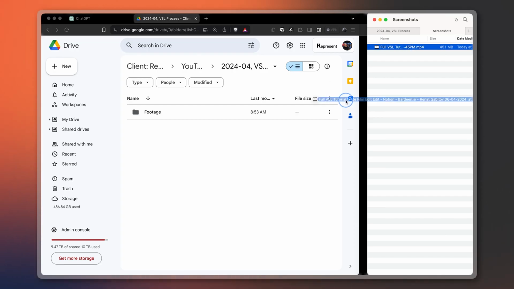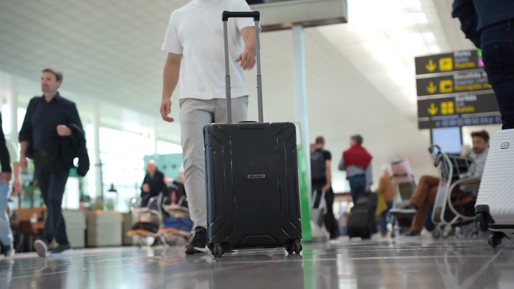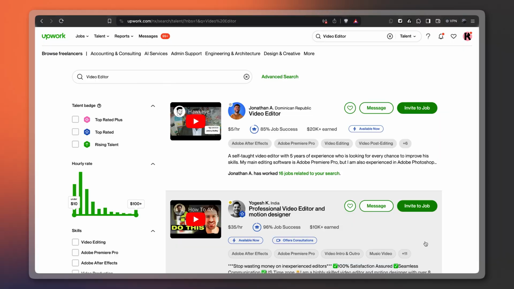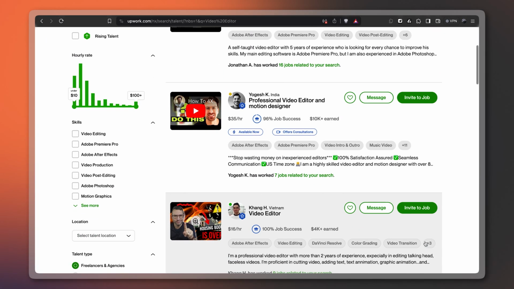The next part is editing. So upload your footage to Google Drive and also add some B-roll. Those are pictures of you and the results that you've delivered. Then go on Upwork to hire a video editor. They will figure it out, hopefully. Make sure to ask them for footage in frame so you can give them feedback.